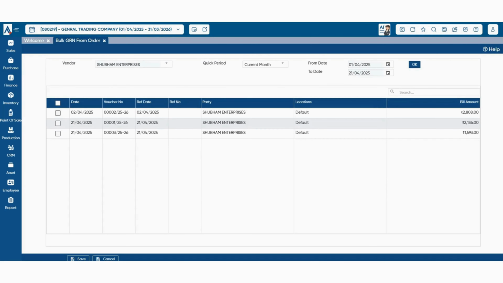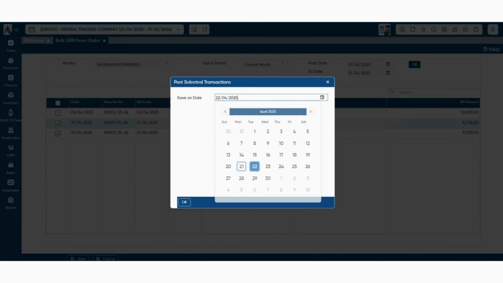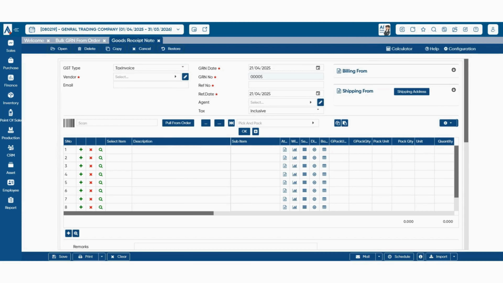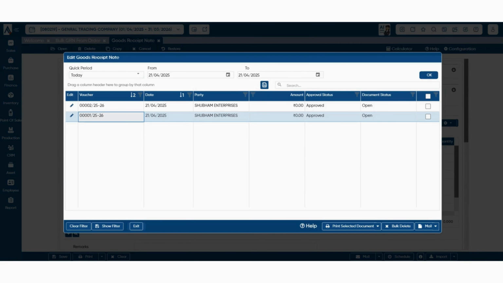The list of purchase orders will appear. Select the ones you want to convert into GRNs, click Save, choose the date and click OK. You'll get confirmation that the documents have been successfully saved. If you'd like to review them, just go to the Goods Receipt Note section and click on Open. You'll see all the auto-generated GRNs listed there.